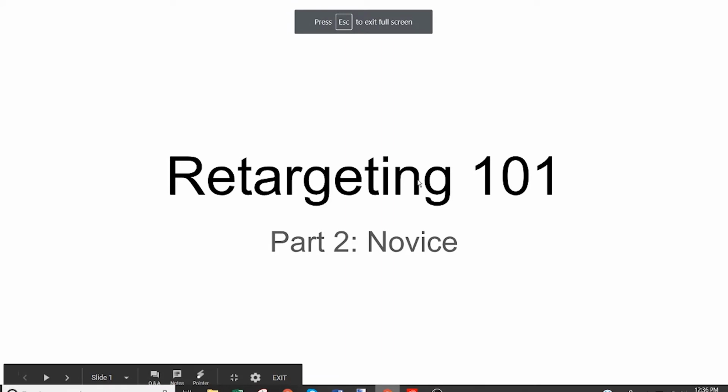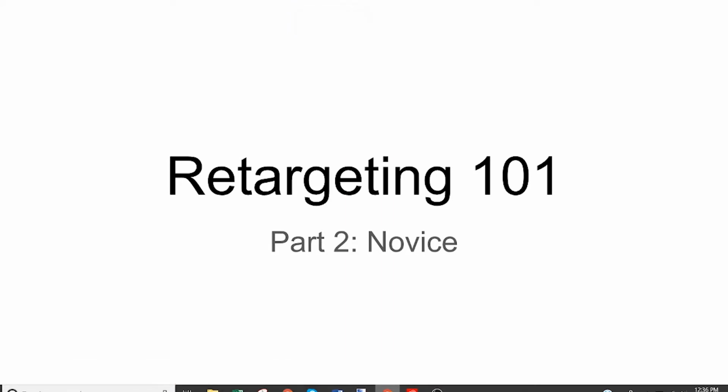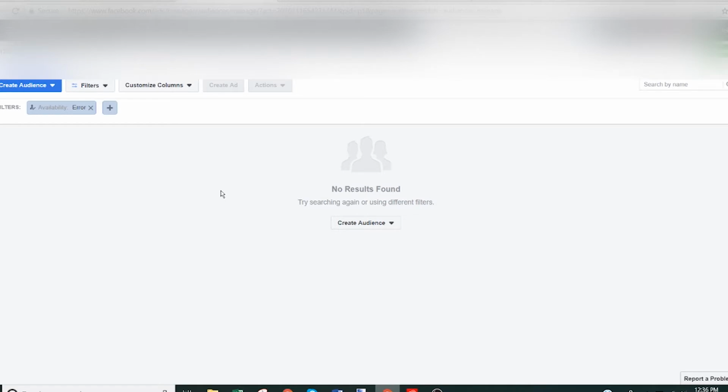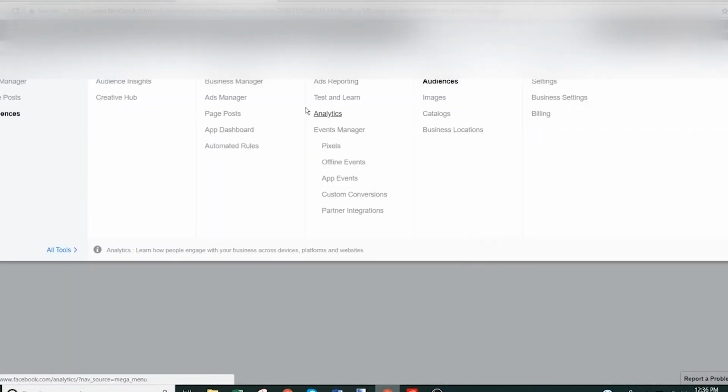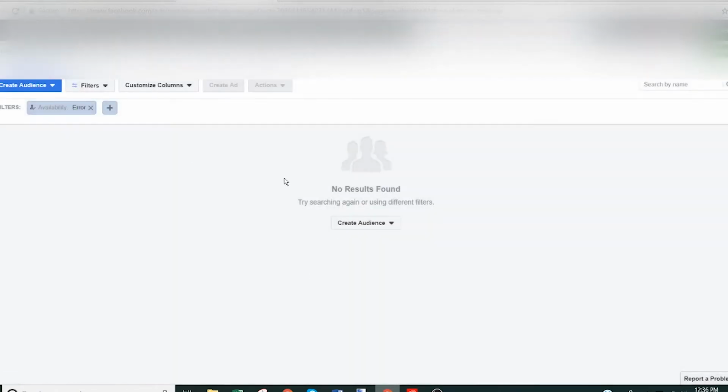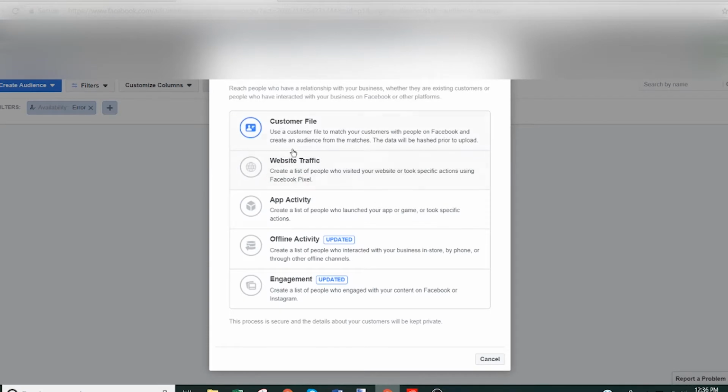Alright guys, so we're here with part 2 of Retargeting 101. So let's just get right into it. We're going to start off by showing you how to create audiences. Okay, so we're on the audience tab. A lot of this is probably going to be blurred out, but what you want to do is come up here and click audiences, and that'll bring you to this page. So we're going to go ahead and click create audience and then custom audience.